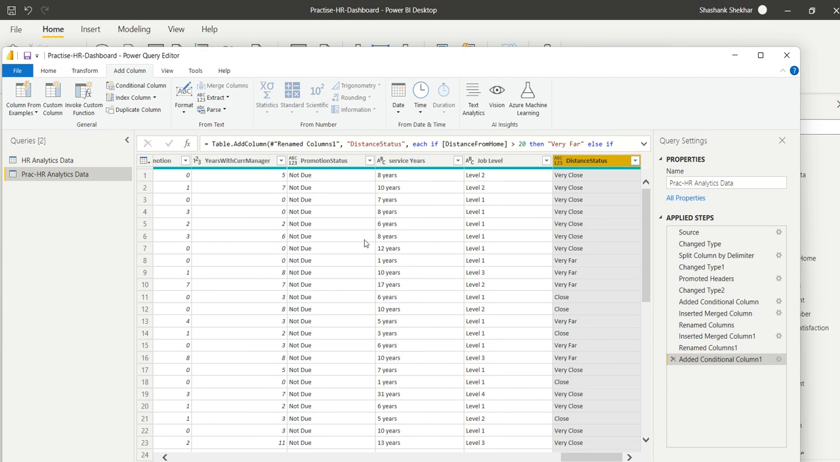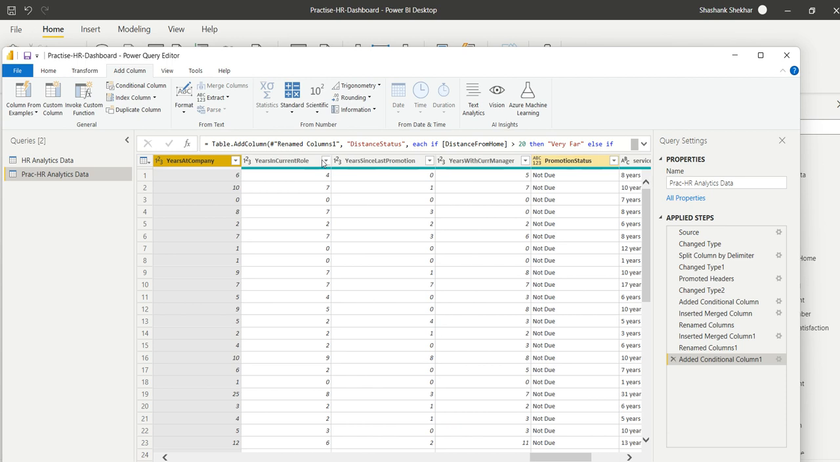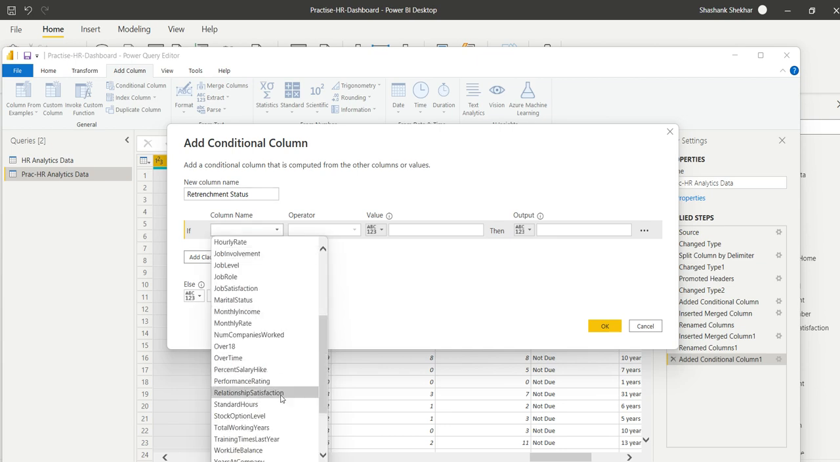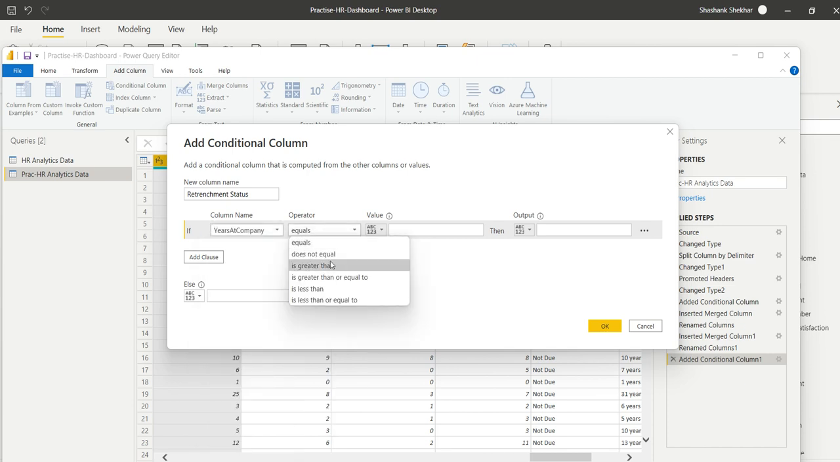That's final. Now, how many years they are working? Service years. Years at company. Okay, so we'll take the years at company column, and we will add a column again, and again this will be a conditional column. Let us give the column name retrenchment status. So if the column years at company is greater than 18, let's say. You can have whatever value.